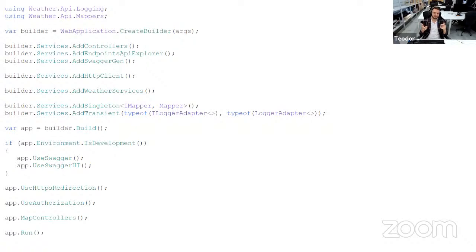So we add controllers to our application. We add endpoints. We add SwaggerGen in order to have documentation. We must have an HTTP client because if we make calls to external APIs, we certainly need that. And then we have something interesting. This is custom code, AddWeatherServices. And we'll see that in a moment. So these are like the basic steps to configuring your web application.